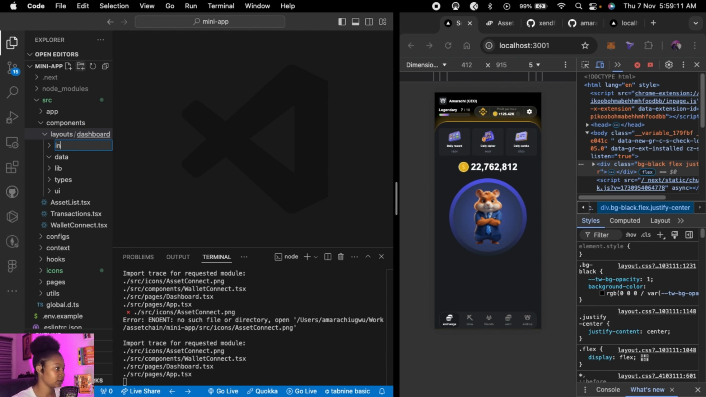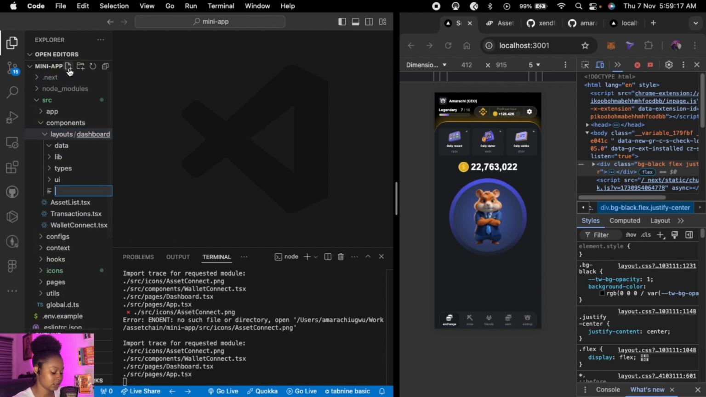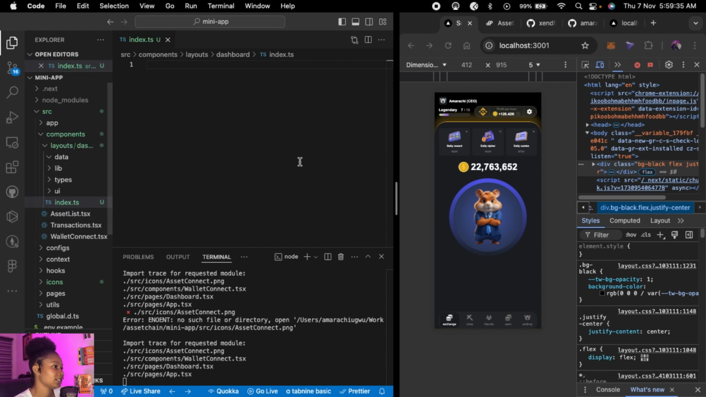So I'm trying to create a file. I'm going to click on dashboard again, click on the file icon rather, and create index.ts, right? So now that I've created my index.ts, I'm going to come to my data. Each of these folders also has its own index, right? So just follow me through the structuring, right?